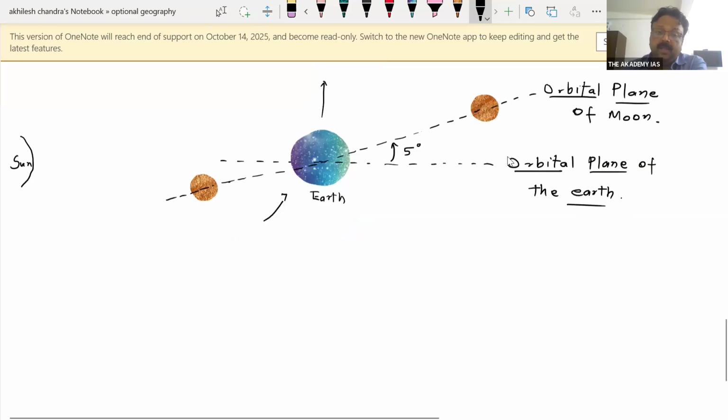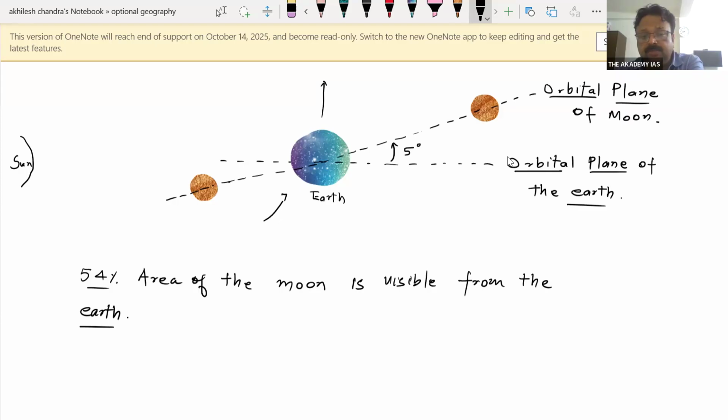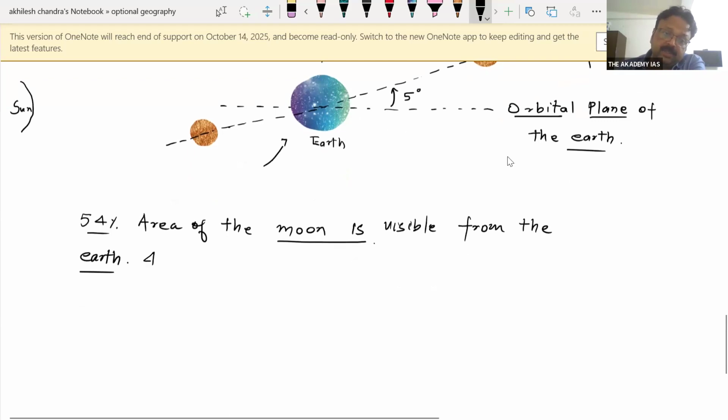Further, we can see only 54% area of the Moon from the Earth. Just 54%. The rest of the 46% area will never be seen.